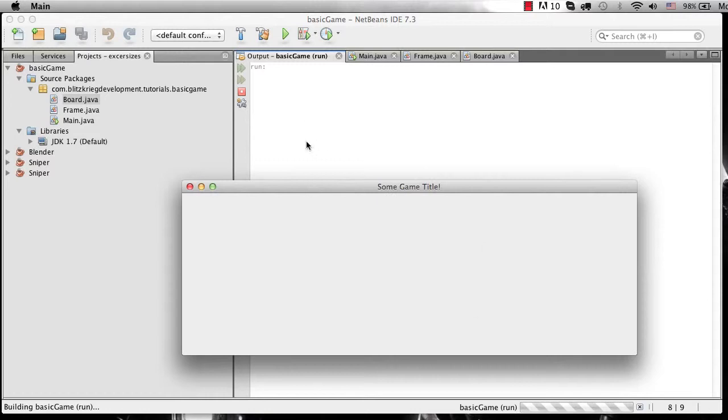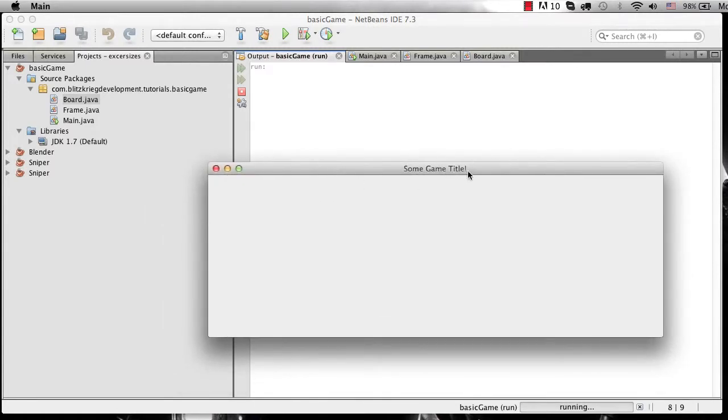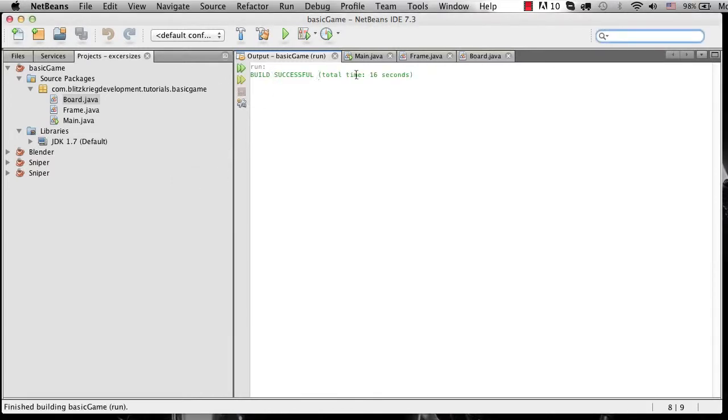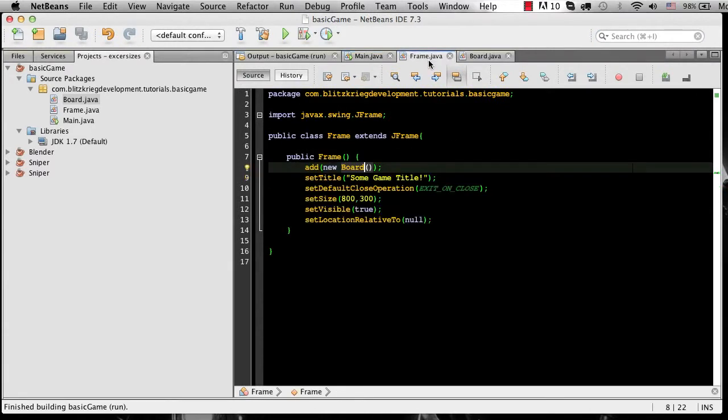We're going to get a centered 800 by 300 JPanel window JFrame with some game title on the top. And then when we hit this X button, this is what I was talking about, the close operation. You see how our application is running in the back here? If we hit close, it's going to stop and it's going to say build successful. So that's fine. Everything's working good.